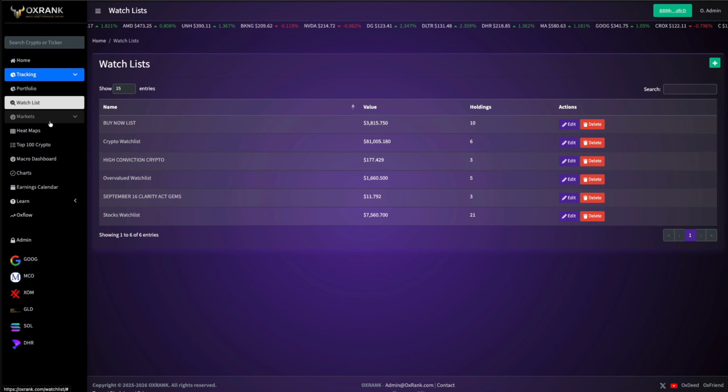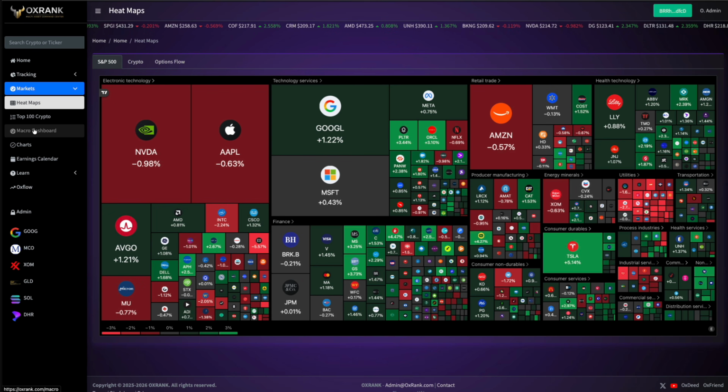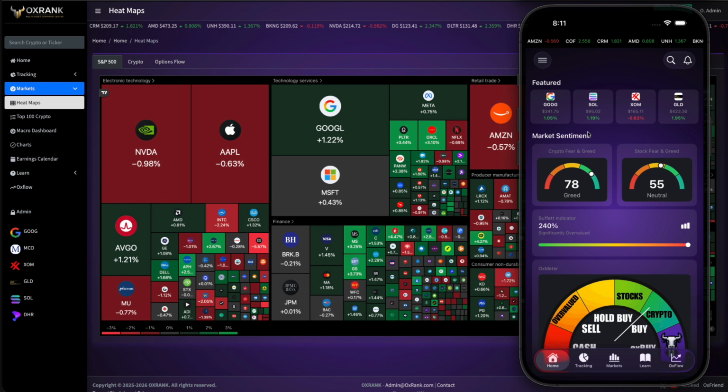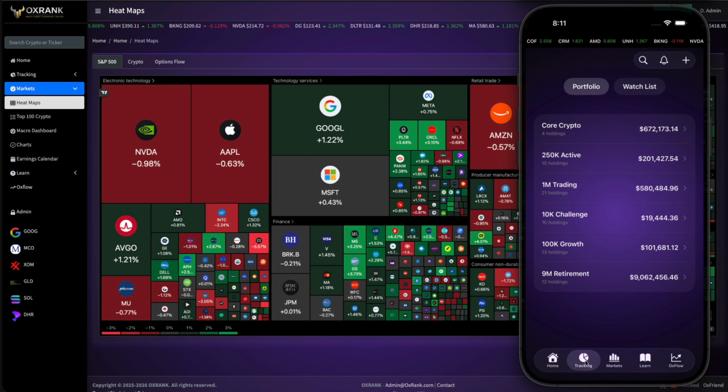If you click on markets, same story. You can click on heat maps. You can see the heat maps. And again, if we go over here and click on the iPhone, you can see this as well. So if you go to tracking, you can see your watch list.